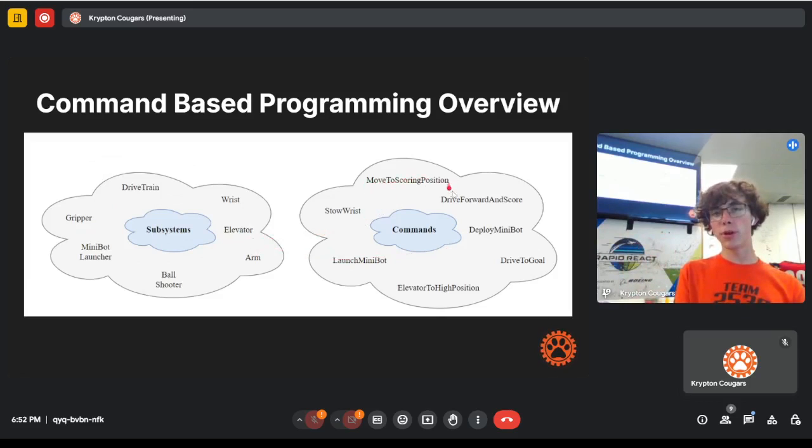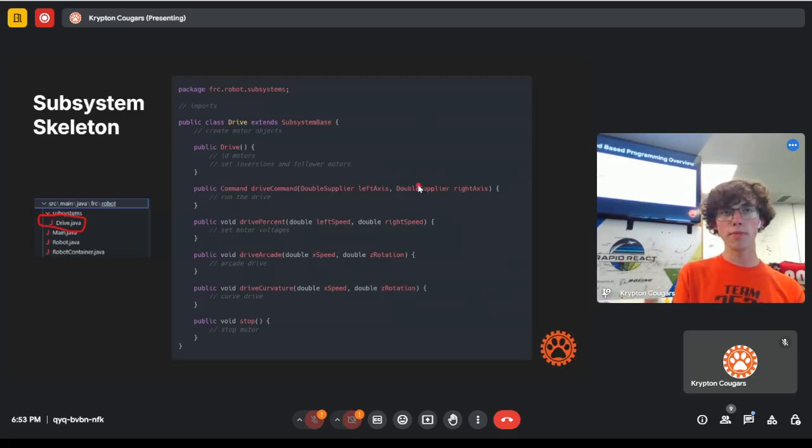So, for example, move to scoring position is a process that the drivetrain can do. Stow wrist could be a process that the gripper could do. Deploy minibot could be a process that the minibot launcher does, for example. So all of these are processes. They're not collections of motors. They're not collections of sensors. They're actual things your robot can do. And we're going to see that there's many ways you can combine commands together to make bigger commands. And there's a few ways to define commands, which we're going to go over.